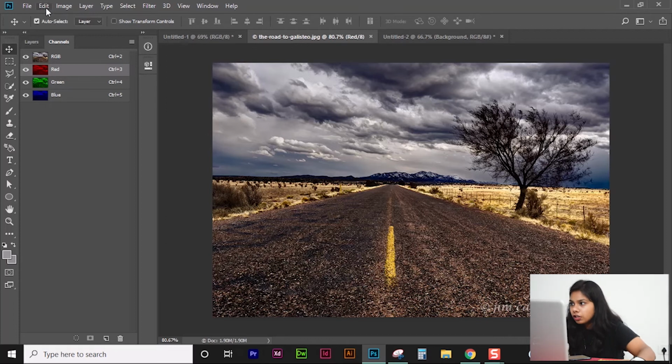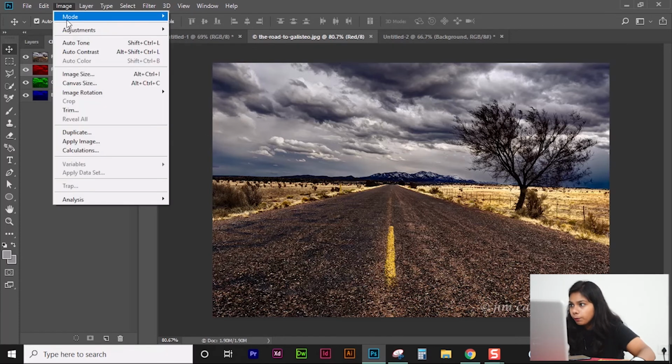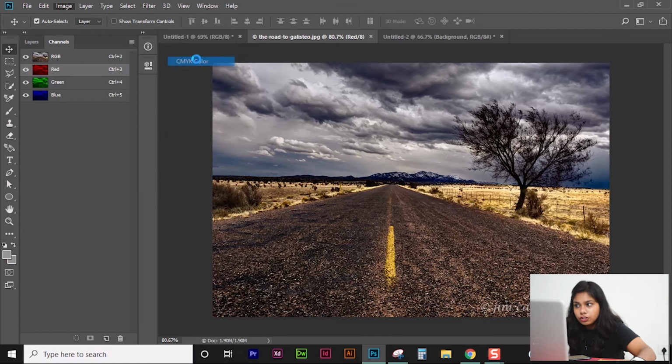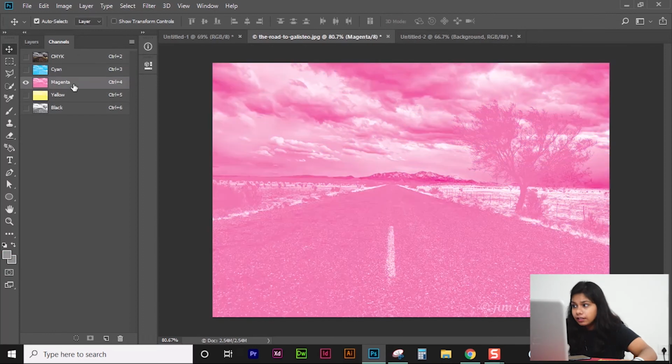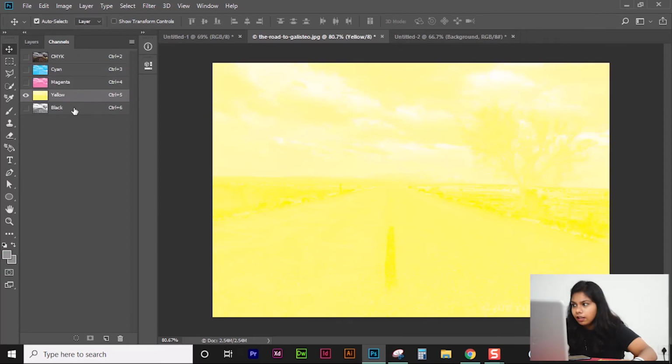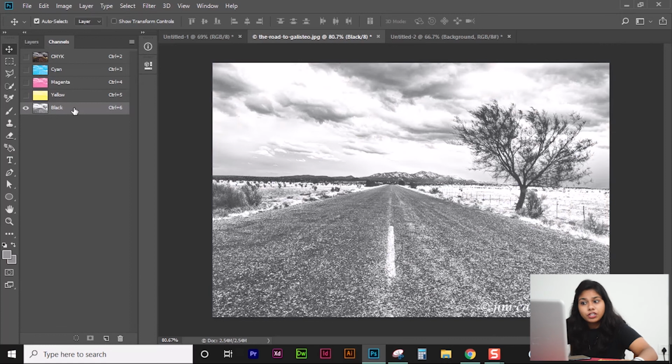Now, if I just change the color mode, image mode, I'll be changing it to CMYK. Okay. Now we can see CMYK, cyan, magenta, yellow and key color black. Cyan channel, magenta channel, yellow channel and the black channel which gives the darkness to the entire image.